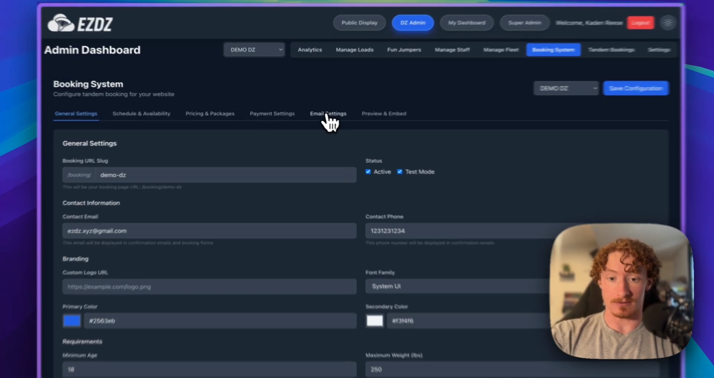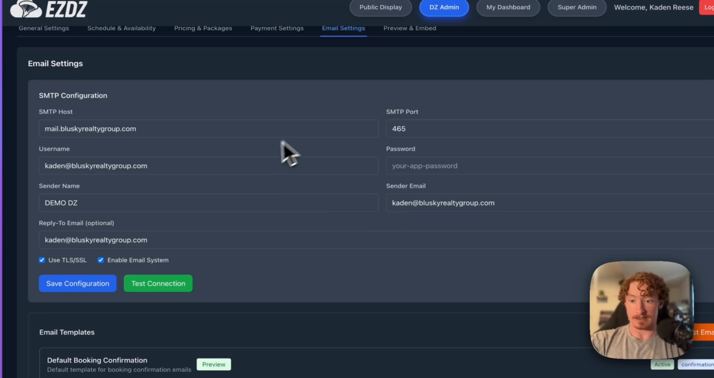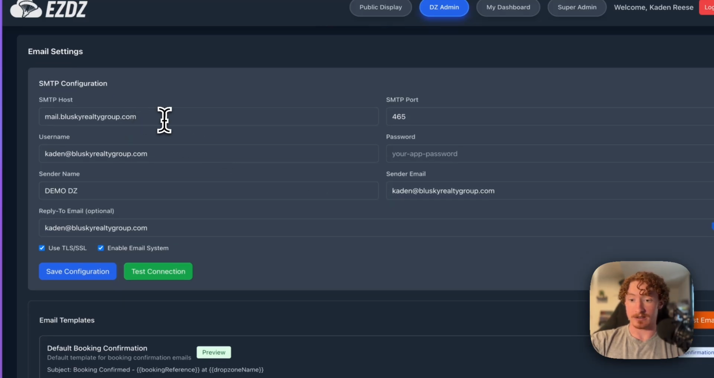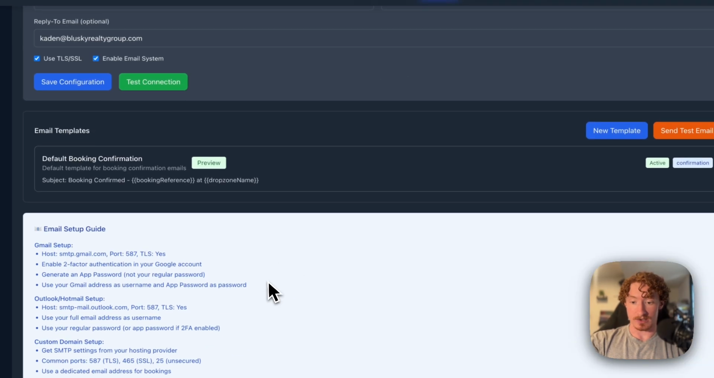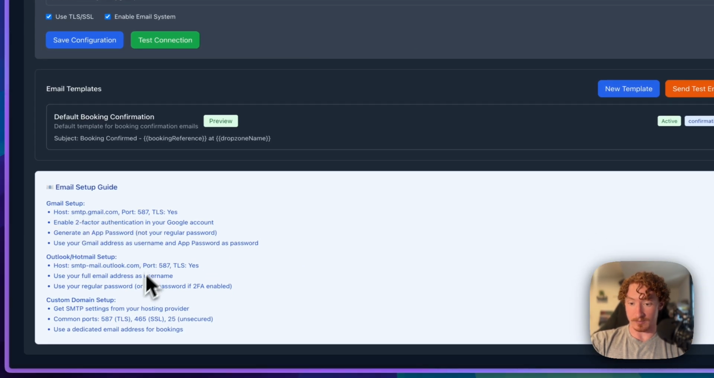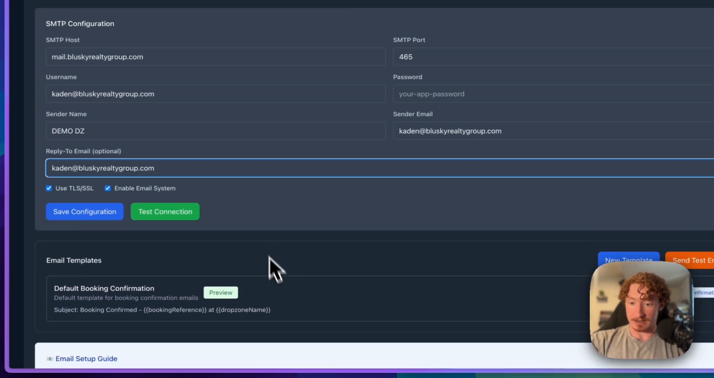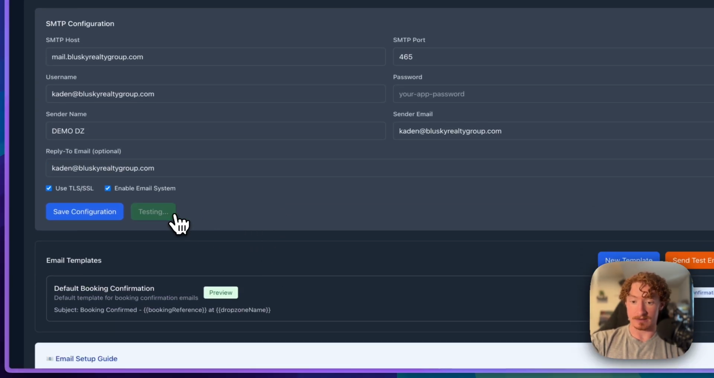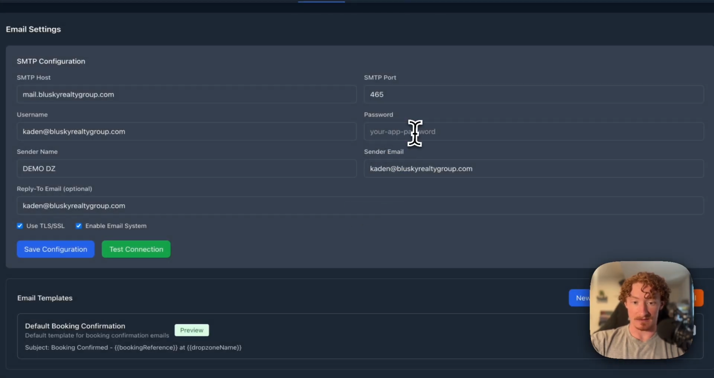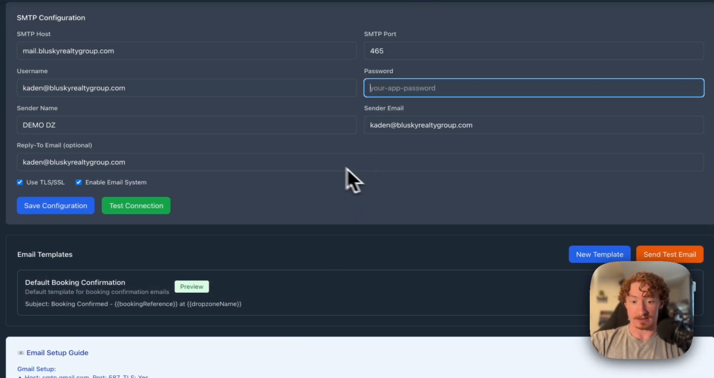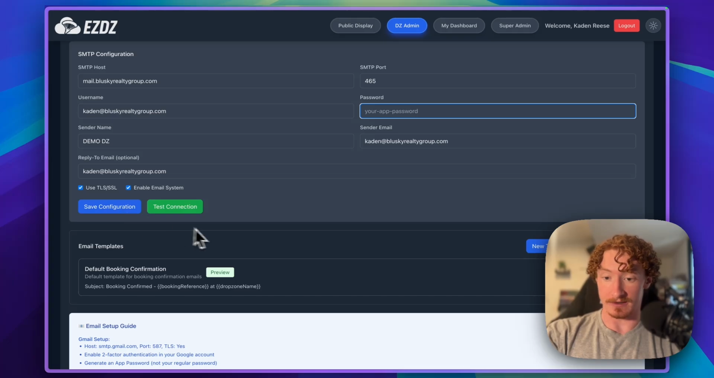So if we go over to our email settings now, you're going to see that I already had one set up, but all you need to do here is go in and enter your information. You might need to change this port, and there is additional information down here on what port you might need. For me, it was 465. Then you click this test connection. It's going to give an error, because I don't have a password entered, but once you enter your password, that's going to say correct, and then you go ahead and save configuration.